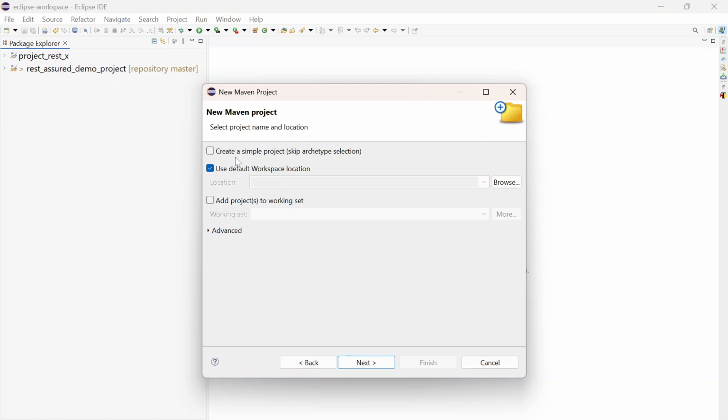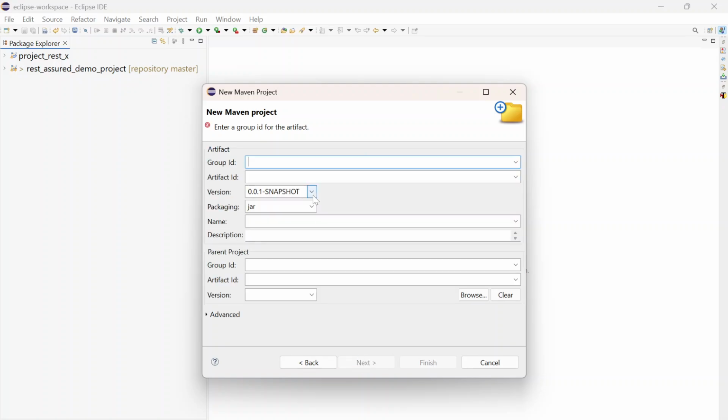You can select create a simple project and we can skip archetype selection. Archetype is nothing but some templates which Maven provides, but we don't want to use those. So I will just select create a simple project and then we can simply click on next.